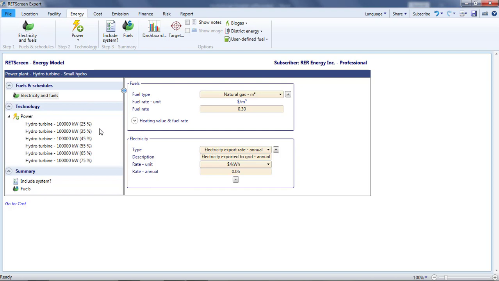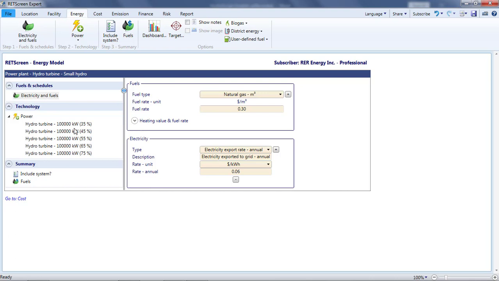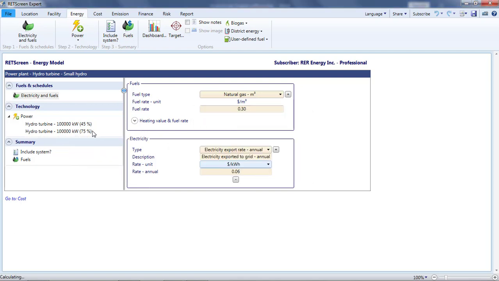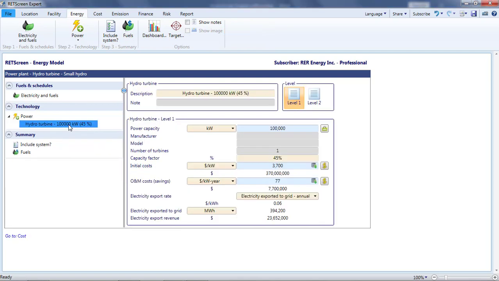Since I want a single project and not 6 projects, I'm going to pick one project and delete the rest. This is done by right-clicking on the name of the project and selecting Delete. I'll pick the 45% capacity factor project, but this is just a guess. When I click on the remaining project, it opens a Level 1 analysis that the Virtual Energy Analyzer has prepared. Level 1 is the simplest analysis. In a Level 1 analysis, the capacity factor is not calculated, but rather specified by the analyst.